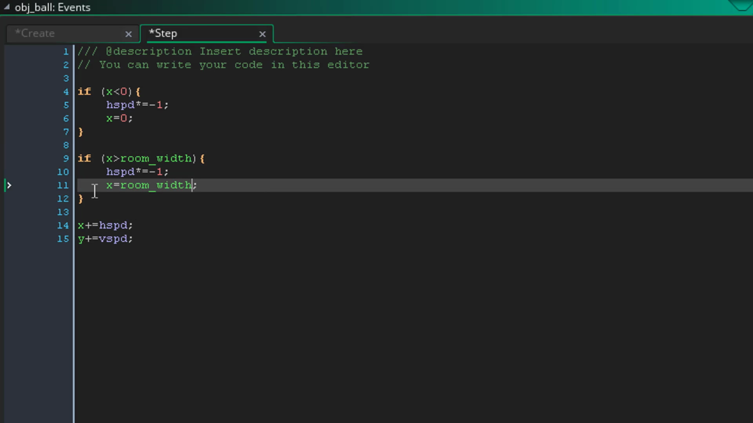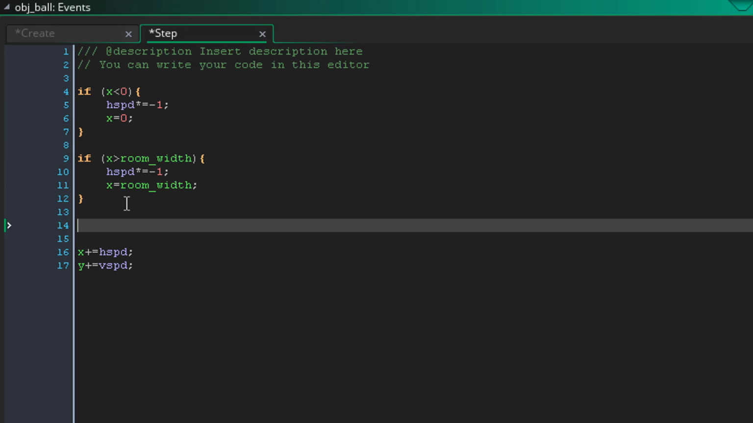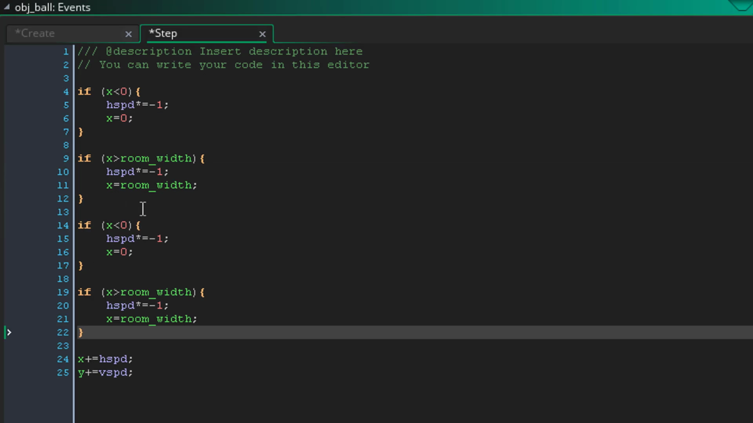Okay, and now we just copy all of this, paste it down a few more lines, and replace the x's with y's and room width with room height instead, and hspd with vspd. Now you can feel free to retype all of that if you want to, but to speed up the tutorial a bit, I won't be doing that. So now I'm just going to replace all the values to suit vertical values instead.